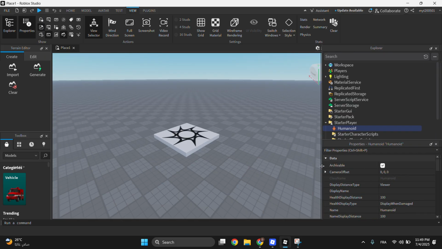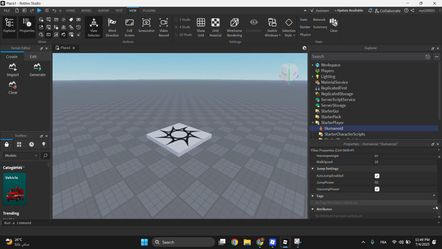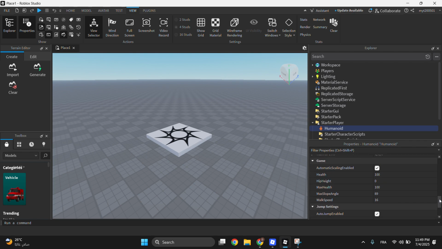Let's make it a little bigger. After that, just scroll down to the bottom, and as you can see, we have here max health and health, and you can modify that, let's say to, I don't know, 5,000, and we can make this 5,000 also.